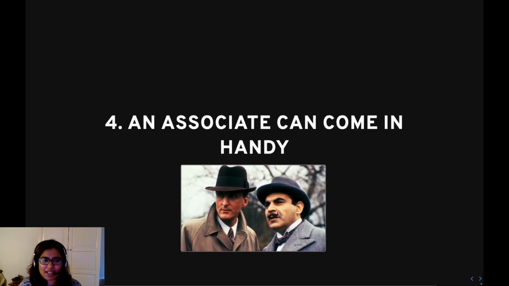The fourth additional point that I want to mention is to always remember to ask for help when you're stuck with an issue. That's because a second pair of eyes will always help to spot the bug easier. So even here you can see the great Hercule Poirot require help from Captain Hastings from time to time.